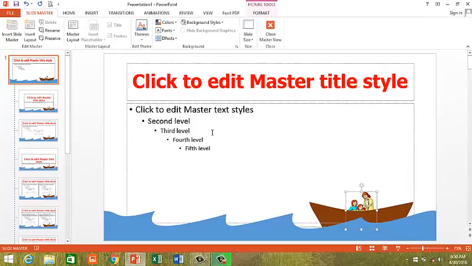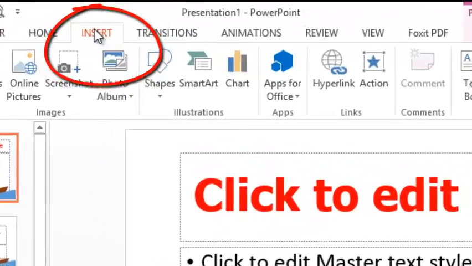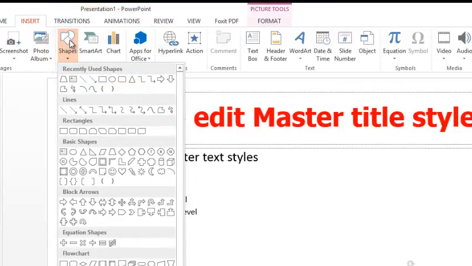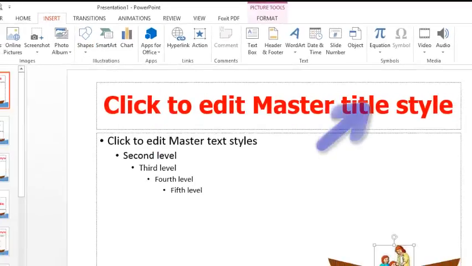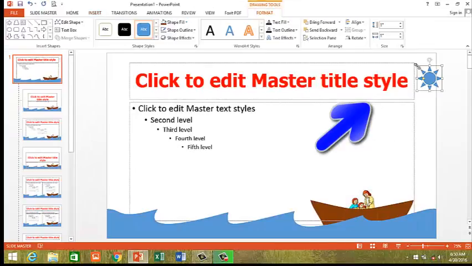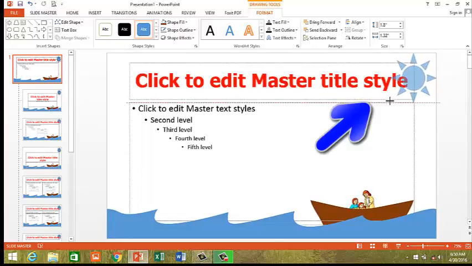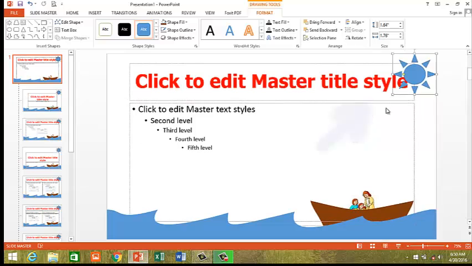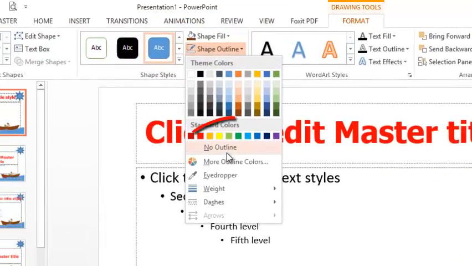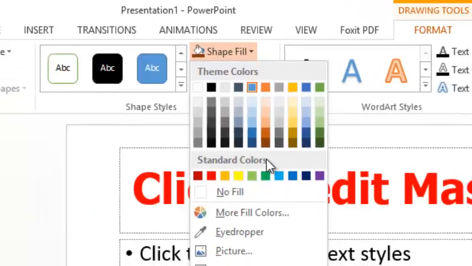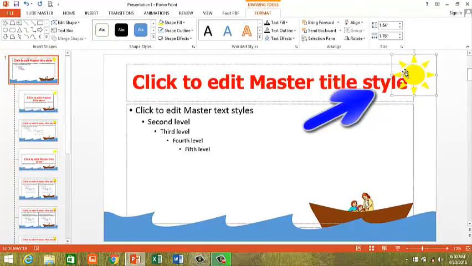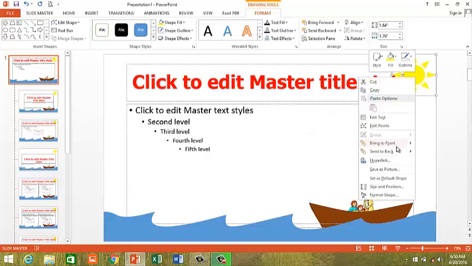I'm going to add another shape that will look like a sun. Click Insert. Click the shape that will look like a sun. Remove the shape outline by clicking No Outline. Change its color to yellow. Click Send to Back.